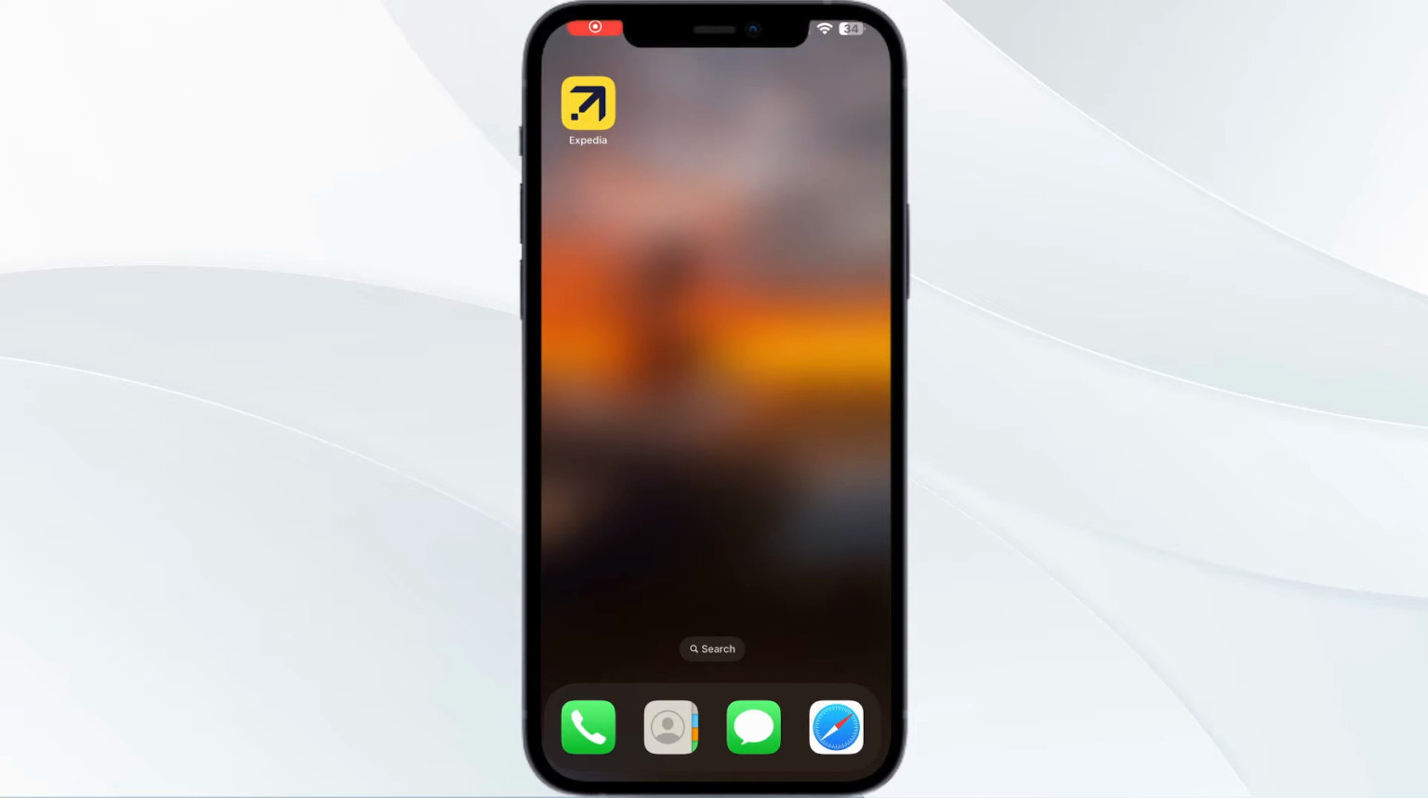Hello guys, welcome to another video in which we will be discussing how to change currency on the Expedia app. Are you having trouble changing currency on your Expedia app? Don't worry, in this video we'll help you find a solution for it. Just follow these easy steps.